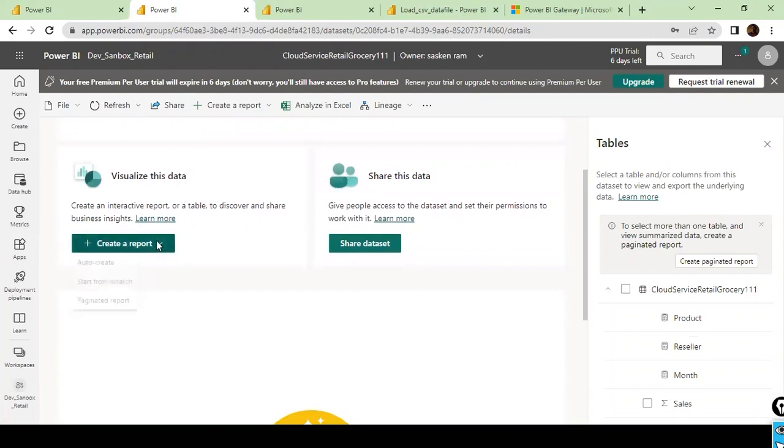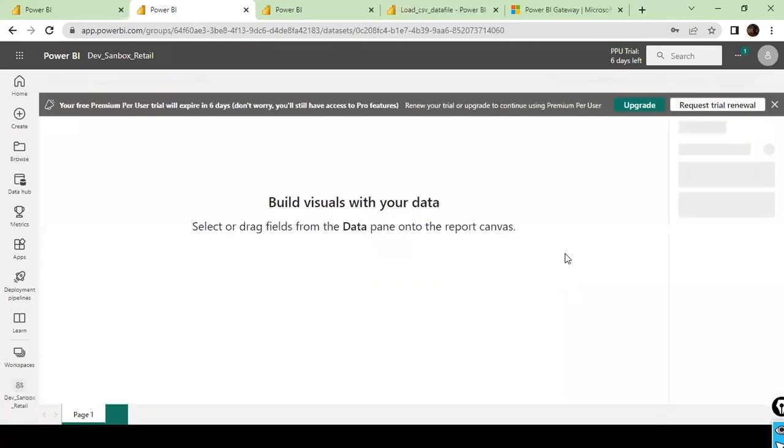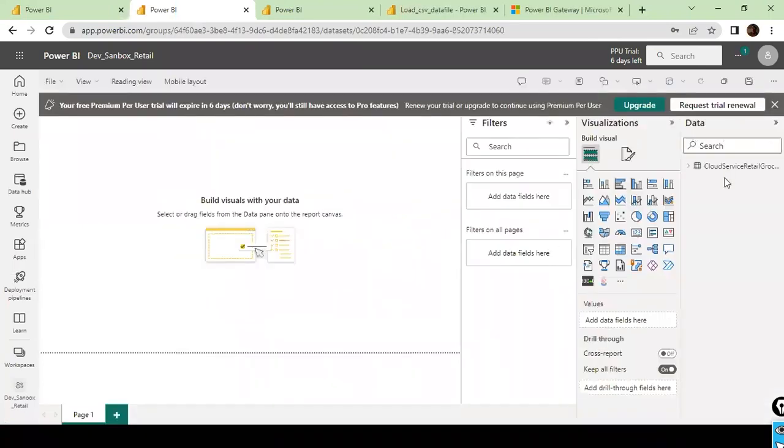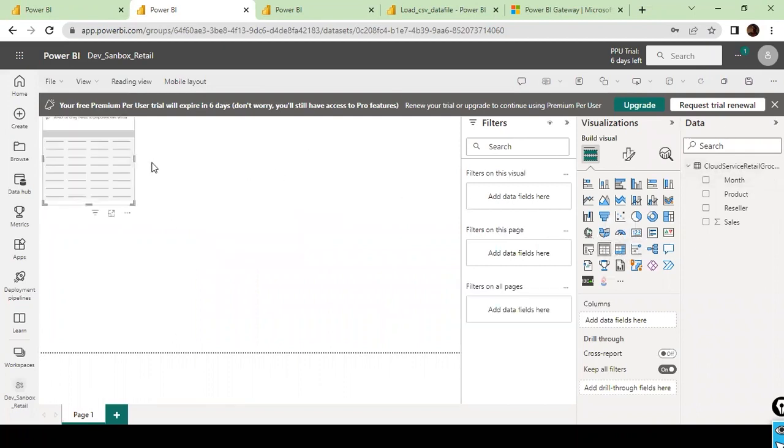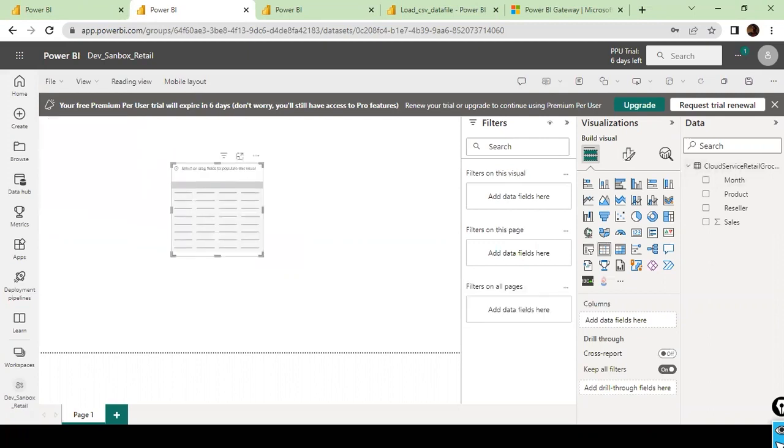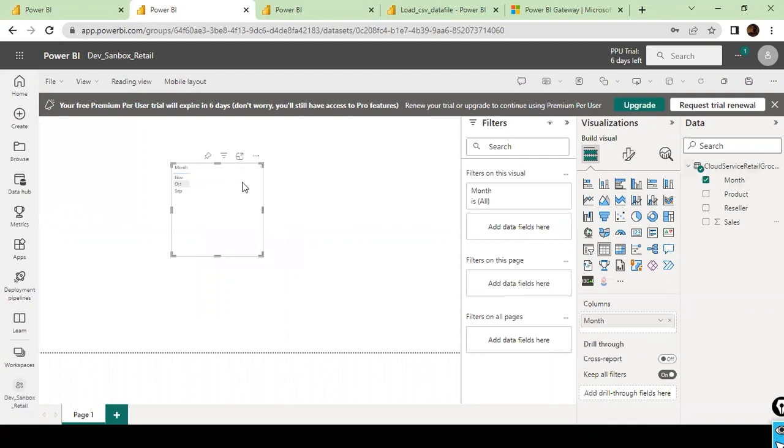And here if you see, create report. So we have start from scratch. I'm going to select this one. Look here, this file got uploaded successfully on my cloud. So I just select the visual, table visual. And then I just quickly drag and drop month and sales here.